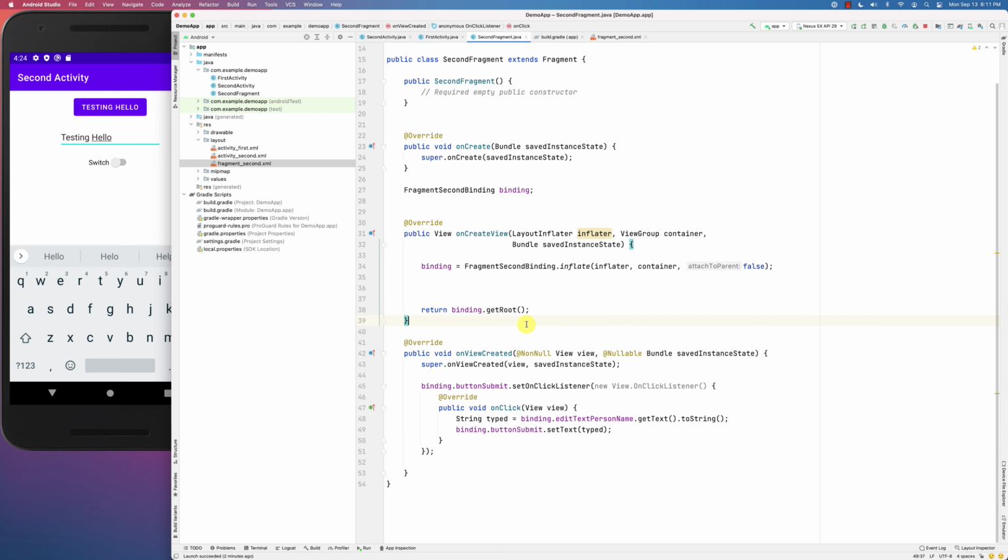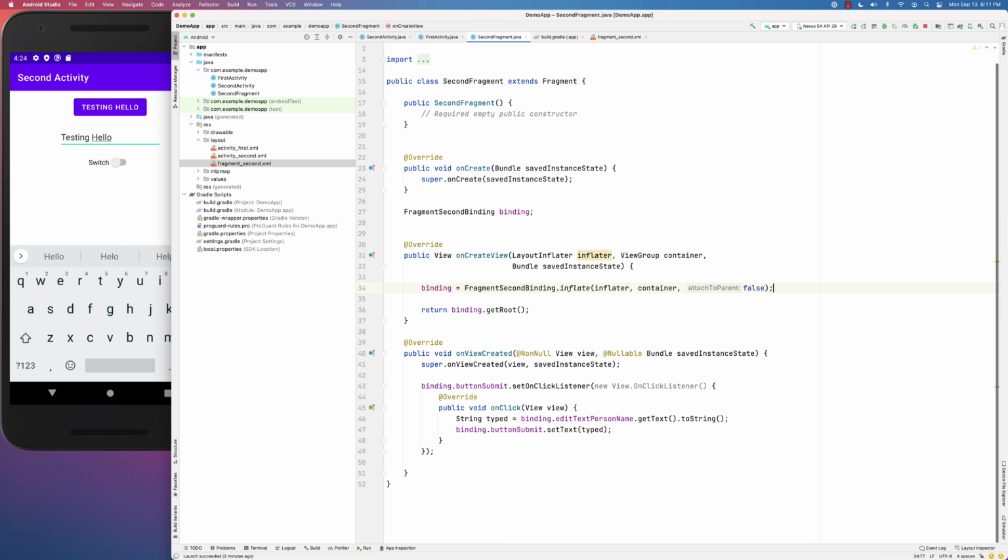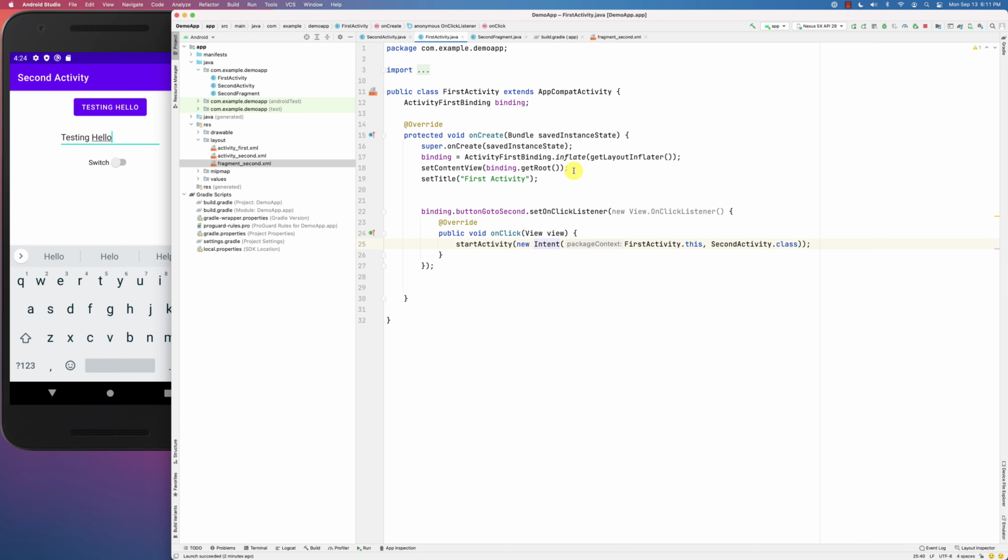All right, so you could see here that the binding makes life easier. All you have to pay attention to is how to inflate. So basically this is how we inflate when you are using fragments. And then basically this is how we inflate and set content view when we are using activities.